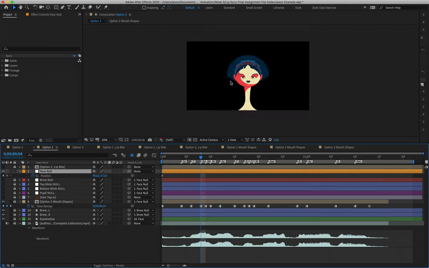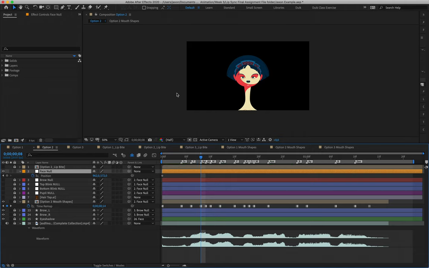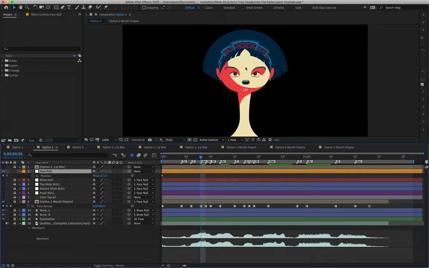Okay, not entirely sure why my face null isn't showing, but let's just check. Ah, that's why, my opacity is set to 0. Boom, bam, there we go. Position, let's go. Okay, so I'm going to have her move her head across and down. Okay, so let's see. Stay away from my baby. Stay away from my baby. Okay, so that movement is going to be fairly simple.